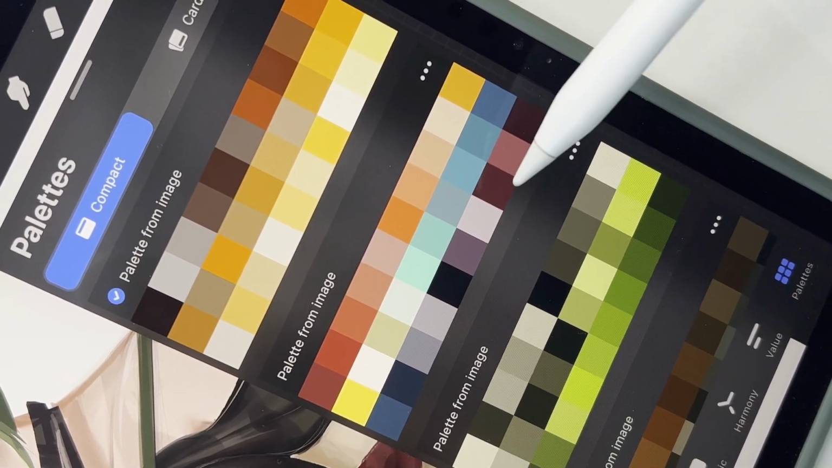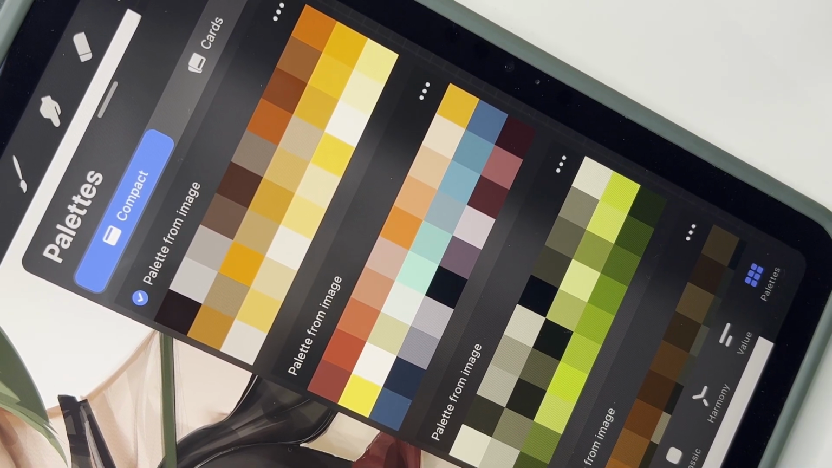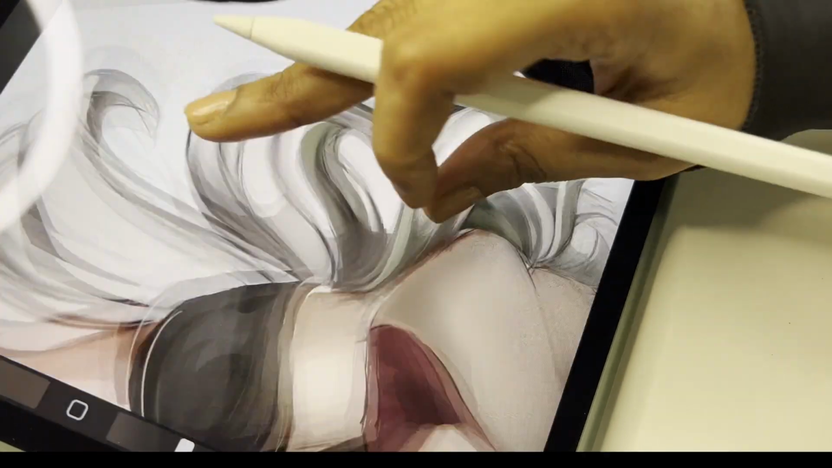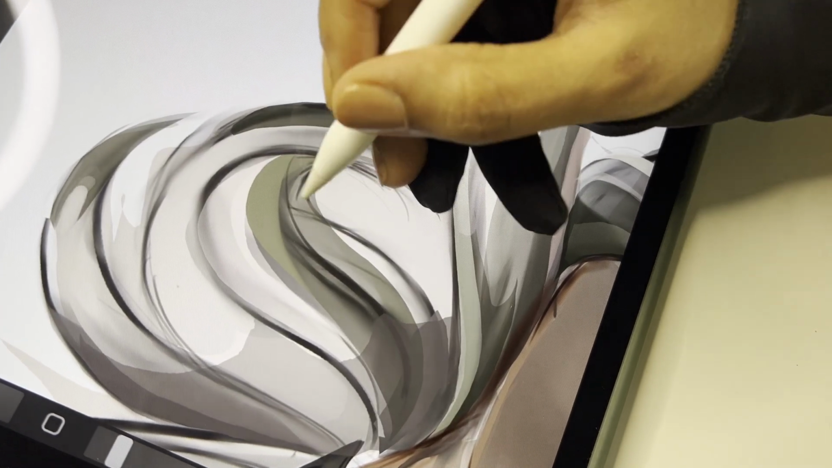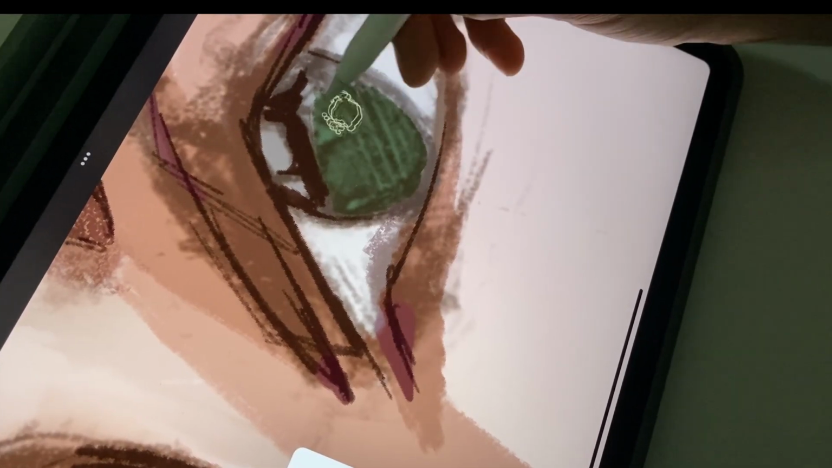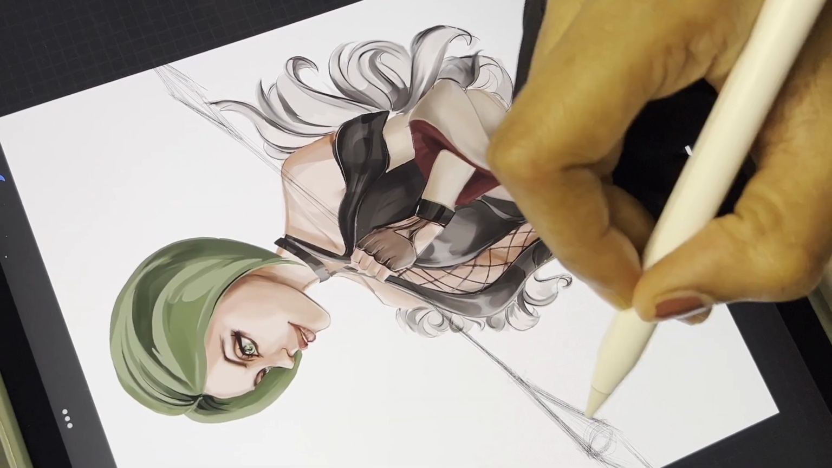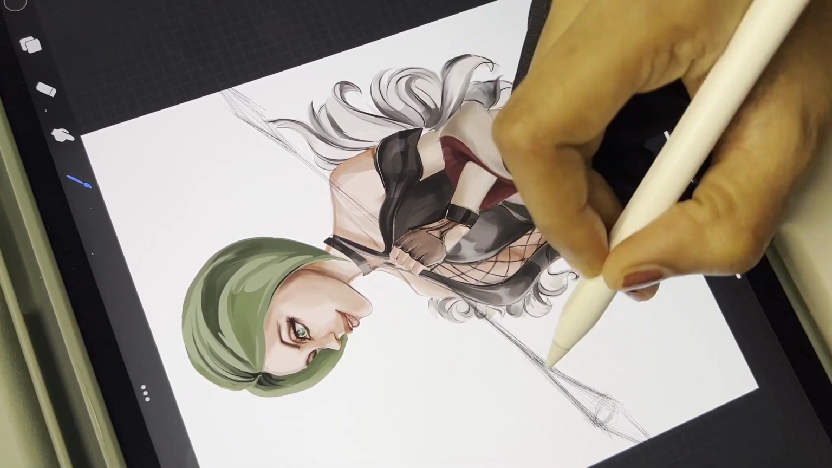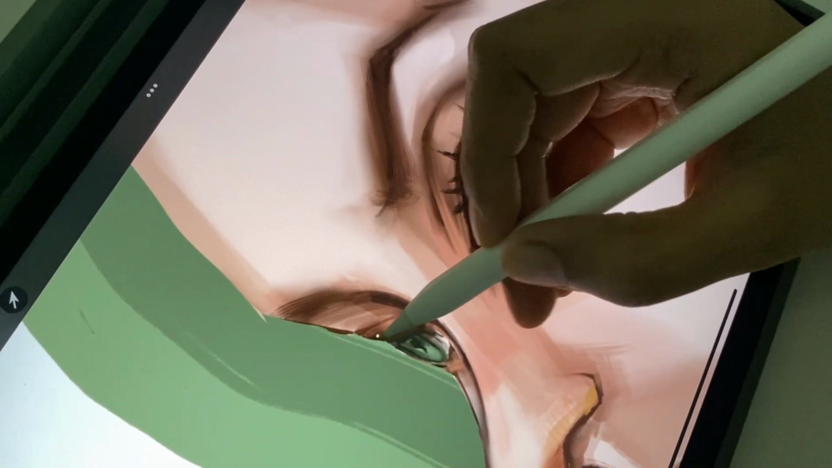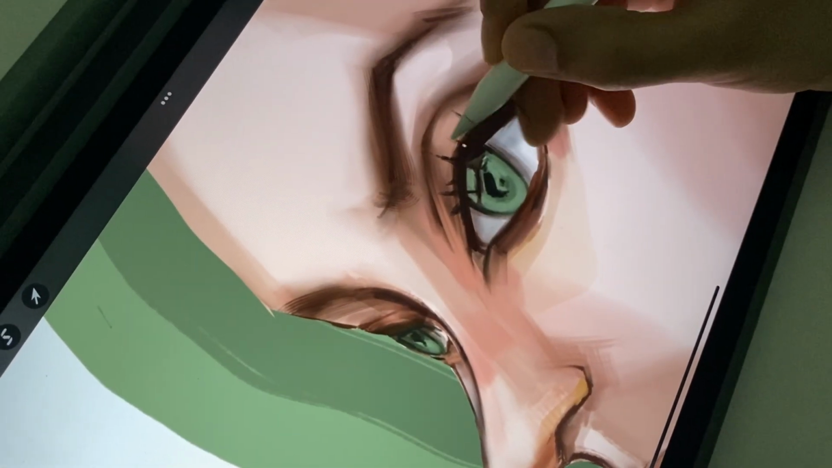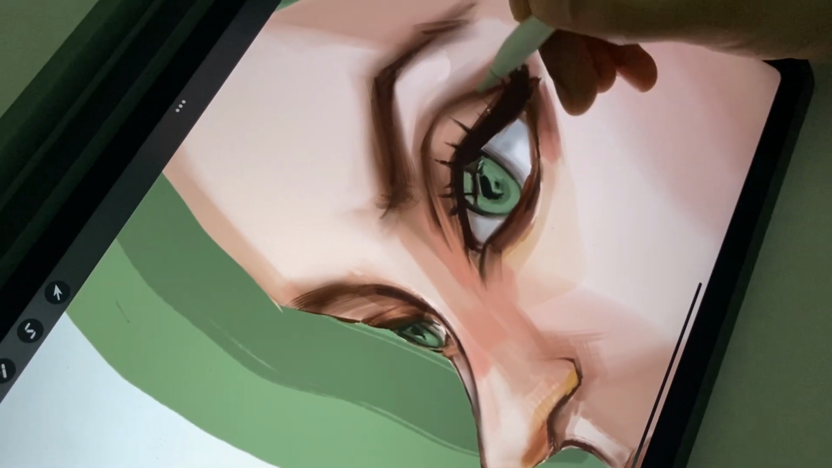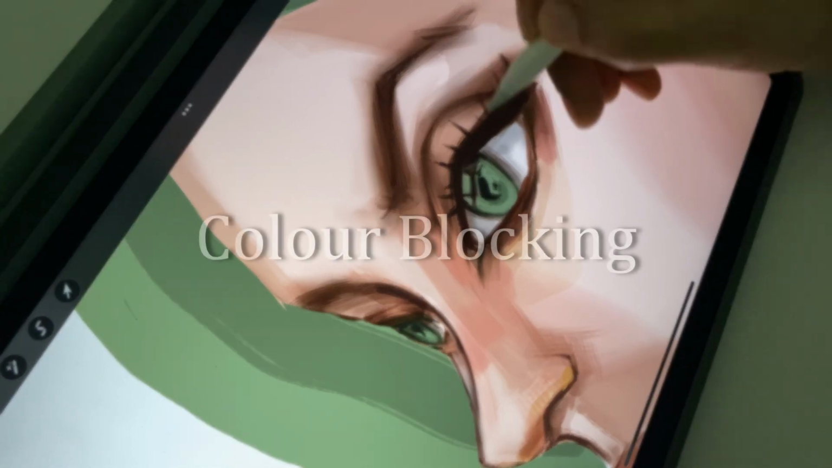If you haven't seen part 1, which is a sketching video, the link is again in the description, or you can click up here and it will take you to that video. Let's start part 2. In order to simplify the rendering process, I have divided the entire process into 3 parts. The first part is color blocking, the second part is adding highlights and lowlights, and finally the last part is adding all the details.